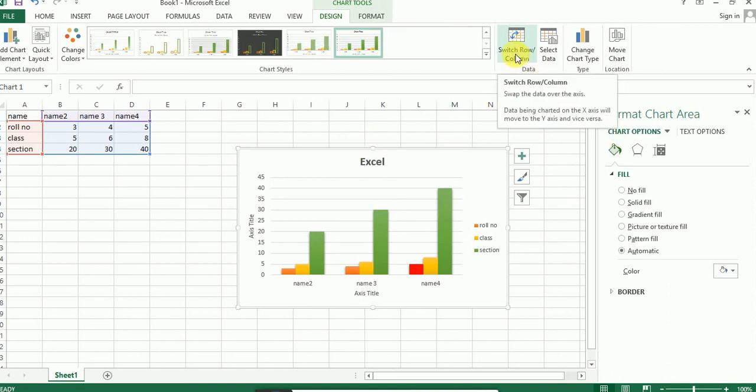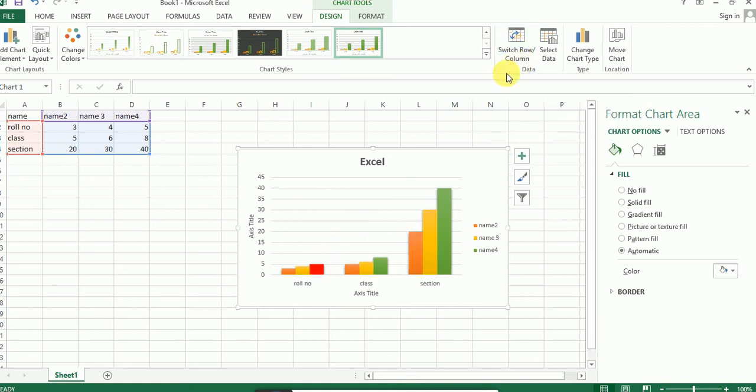Switch row column, switch row and column. When you use the switch row and column button, then you see roll number, class, section as columns in the chart. But when you use the switch row column button again, then you can see name 2, name 3, name 4 available here. So this process is important.